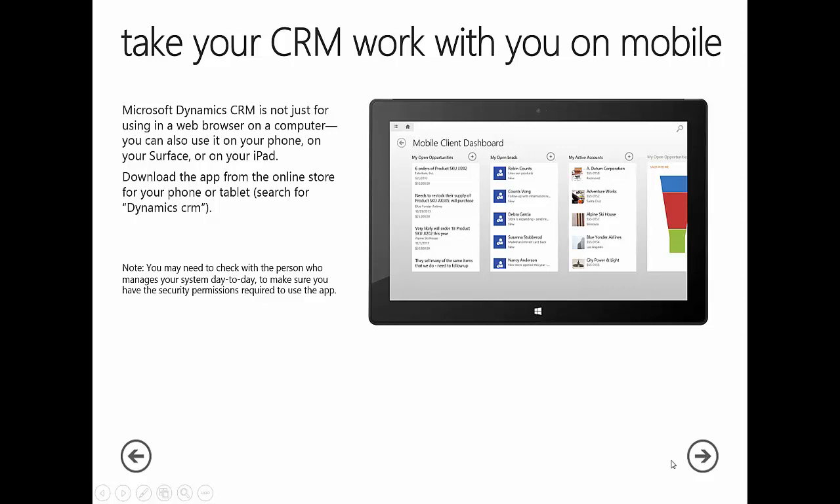Take your CRM work with you on mobile. Microsoft Dynamics CRM is not just for using a web browser on a computer. You can also use it on your phone, your server, or on your iPad. Download the app from the online store for your phone or tablet by searching for Dynamics CRM. Note, you might need to check with the person who manages your system day to day to make sure you have security permissions required to use the mobile app.